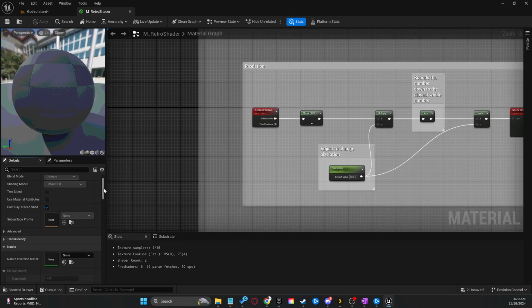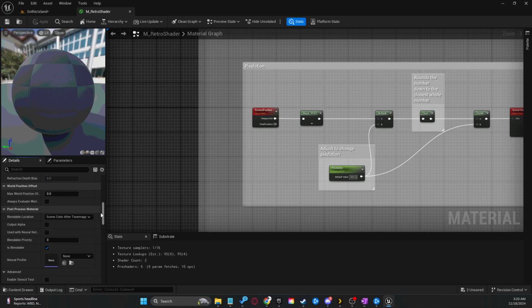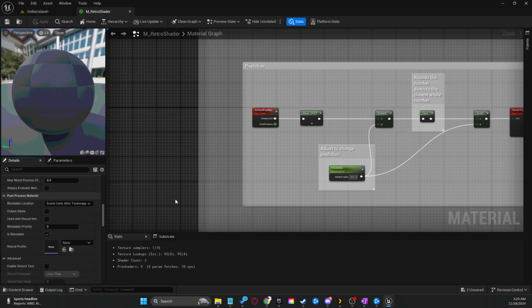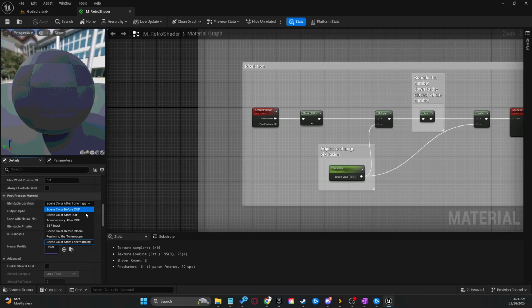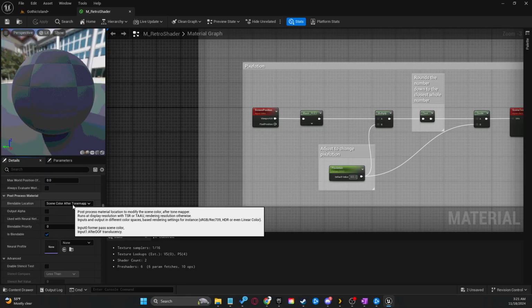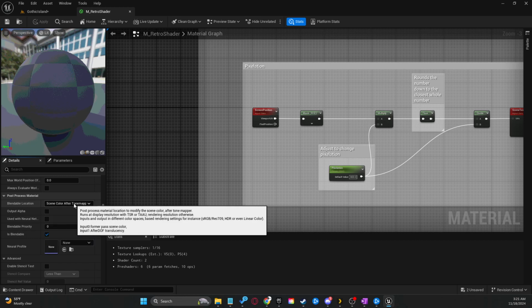Now, if you look over here on the left, one thing that I just want to show you in case you have any problems at all is this blendable location under post-process material. If for some reason this gets changed, it'll change what it looks like. So just make sure it's on scene color after tone mapping. There's no reason that should ever change, but I just wanted to show you where that was in case it ever looks strange. Check this, make sure that's on the scene color after tone mapping.